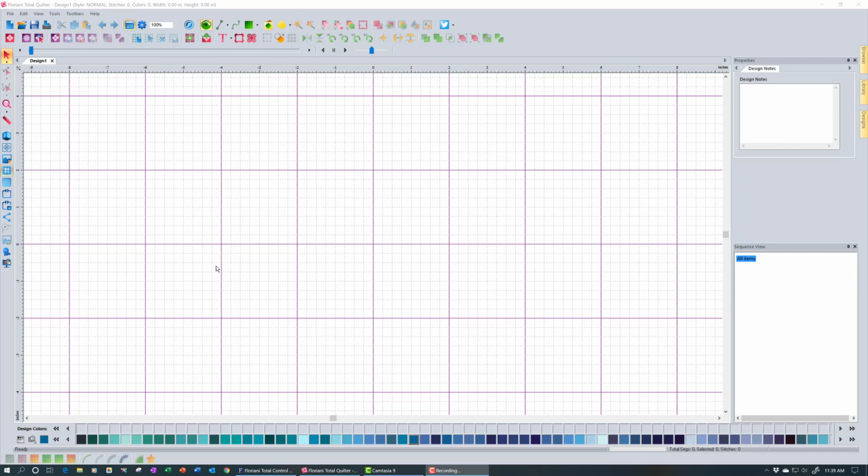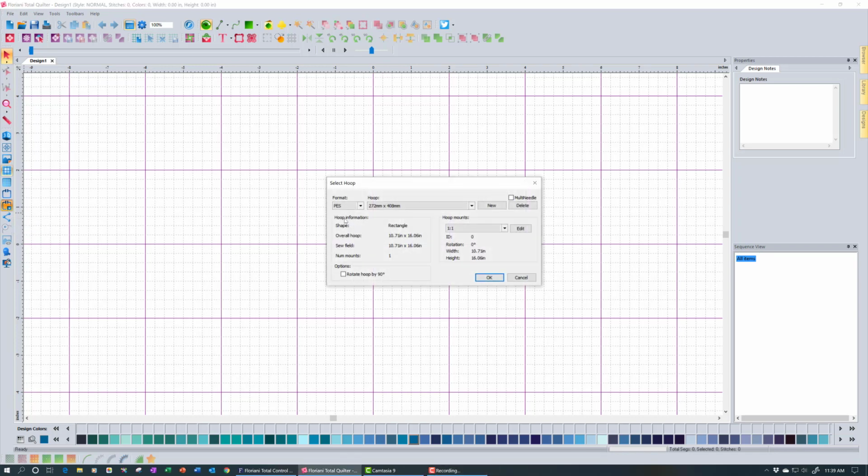And to see that new hoop size, you would come over here to your hoop selection. This would show or hide the hoop. If there's no hoop up right now, if I click it, it'll turn on the hoop. This icon down here selects the hoop, so let's go ahead and do that. In the PES, you'll see that there's this new hoop size now, 272 by 408 millimeters. And that is 10.7 by 16.06 in inches. And it's showing in inches here because I have inches selected up here.